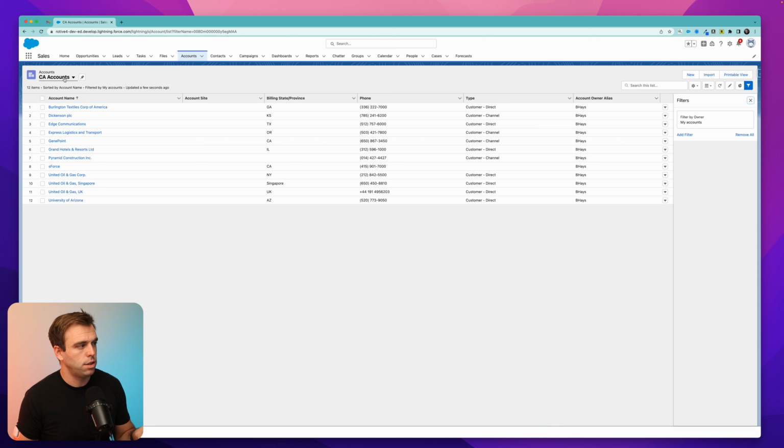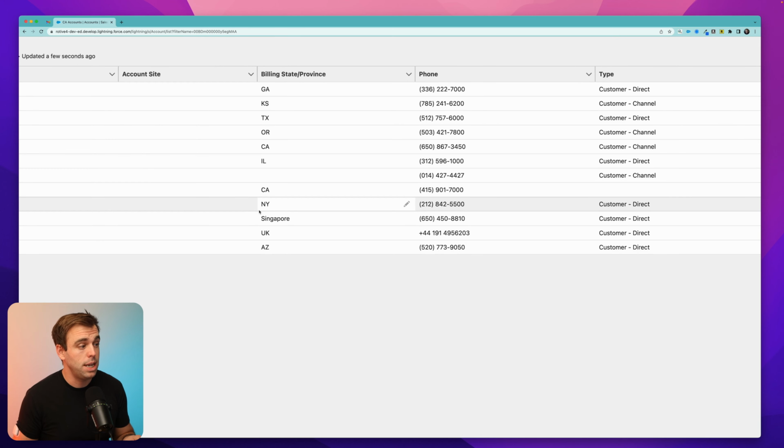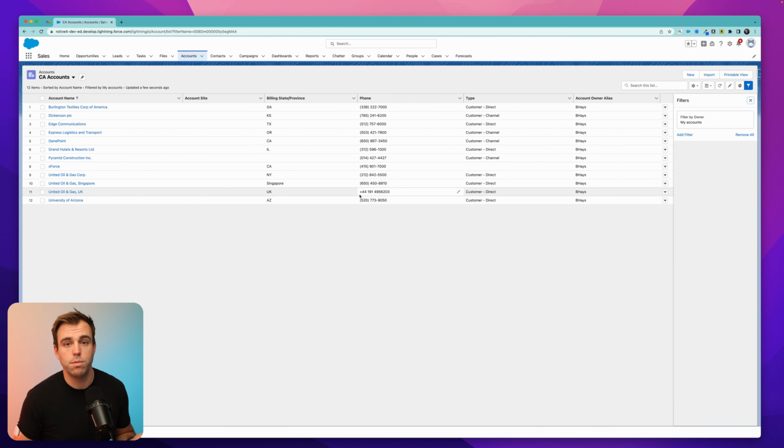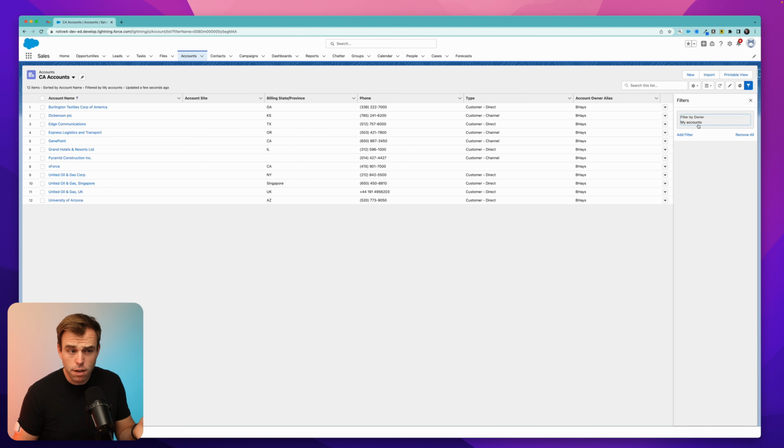So now that I've created this list view, California Accounts, you can see we still have states in here that are not California. Because what we need to do now that we've created it is apply some filters. On the right-hand side, we've got this filters bar, and it's toggled with the little filters icon in the upper right. The default filter on it is to just show me my accounts, but I actually want to see all accounts, not just accounts that are owned by me, but owned by anybody.